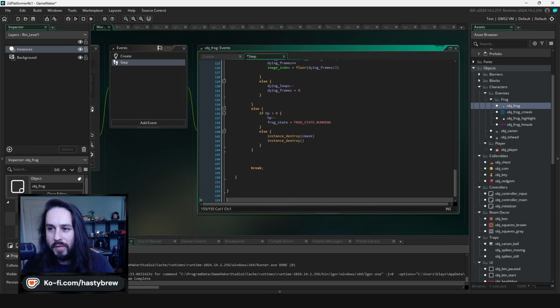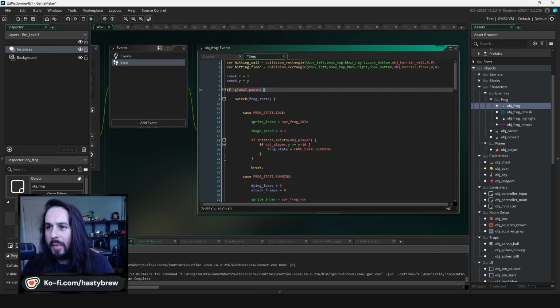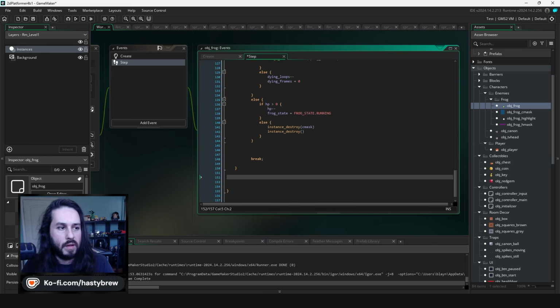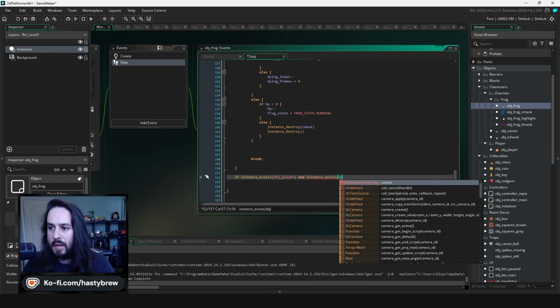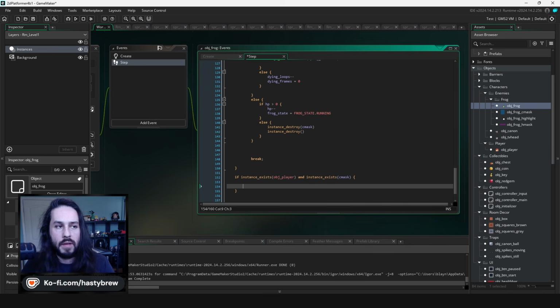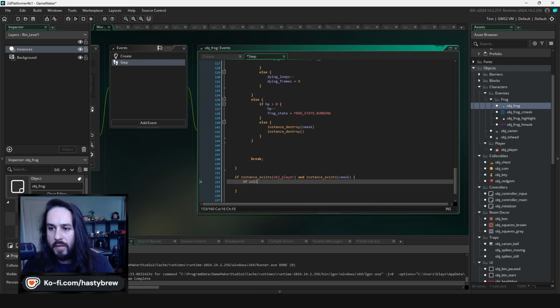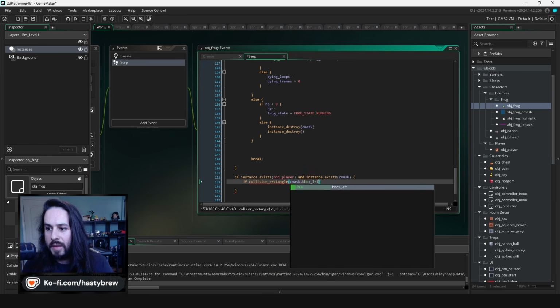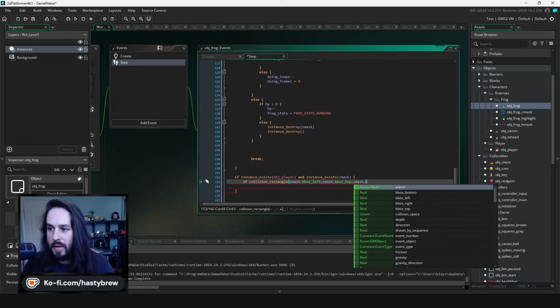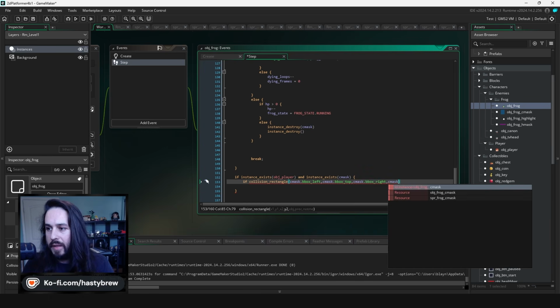So outside of all of them, well, what are we outside of? Global.pos, let's do inside of there. If instance exists, player, and if, and this is specifically on the CMask, right? CMask.bbox left, CMask.bbox top, and we're pulling the boundary box for only the CMask, right?